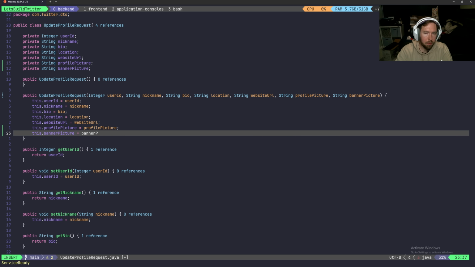Space CA, generate getters and setters. Space CA, generate a toString. We'll include everything in here, so all the way down to 7, and we're good to go. This is our updated update profile request object.